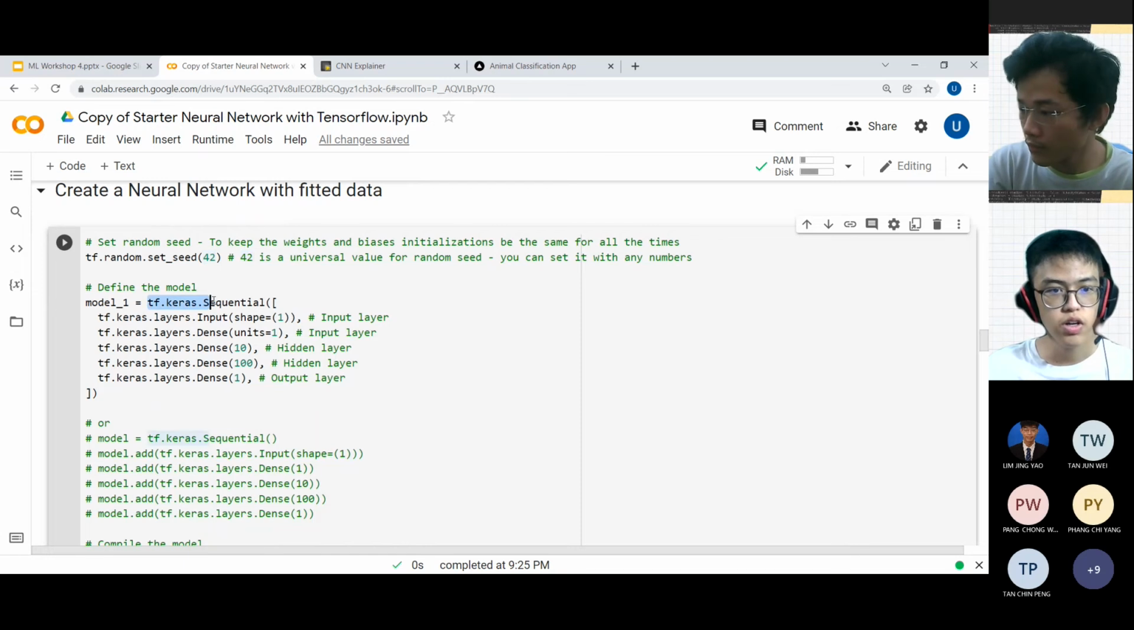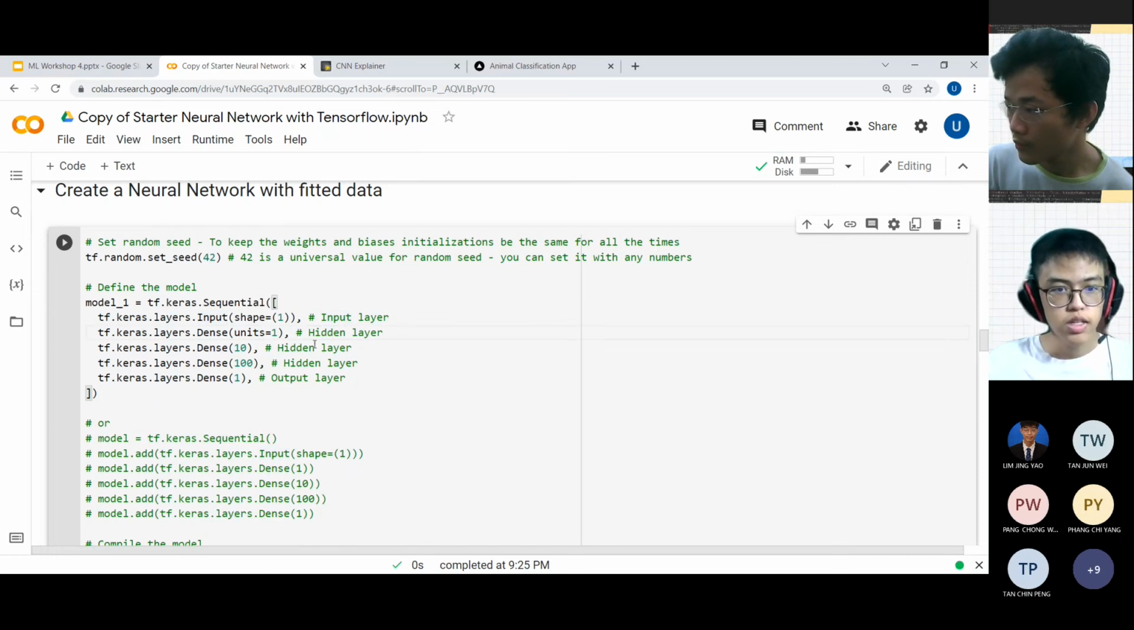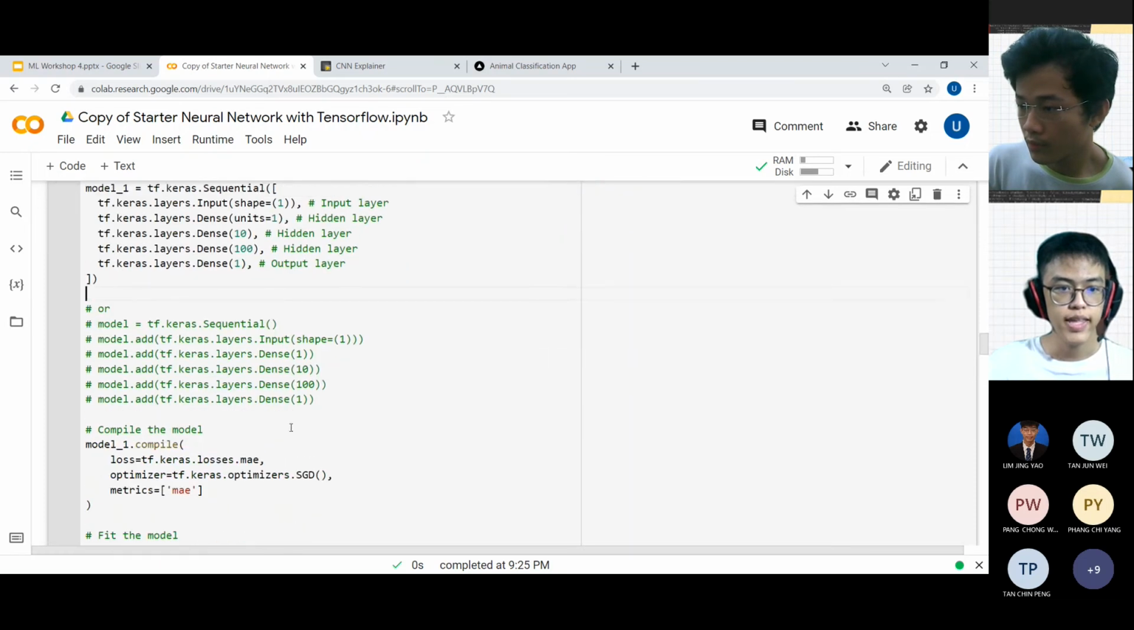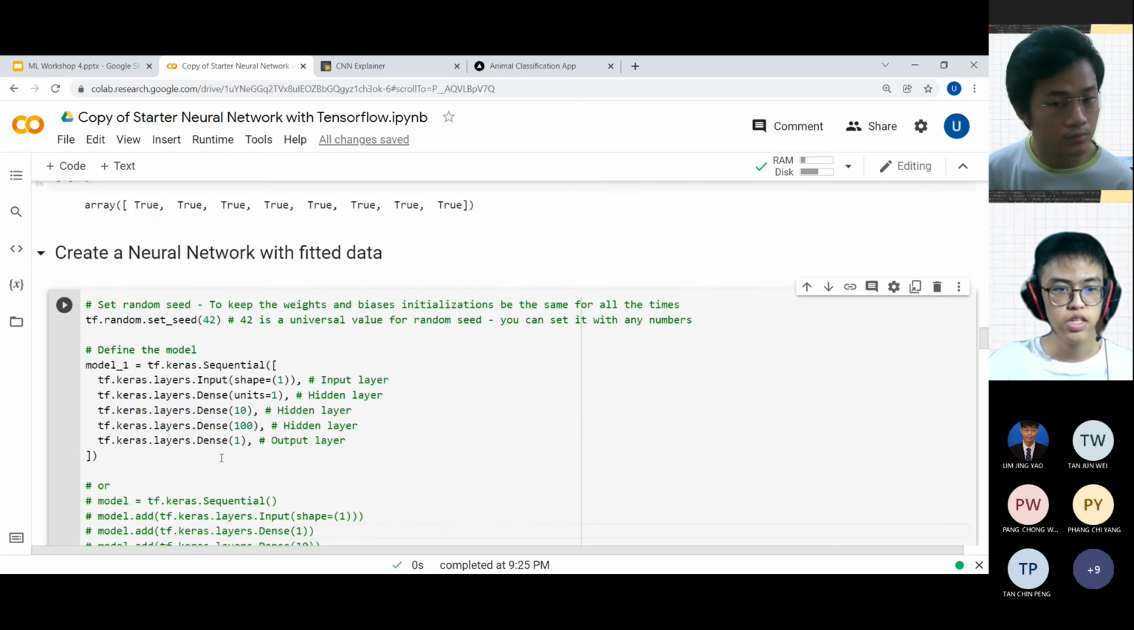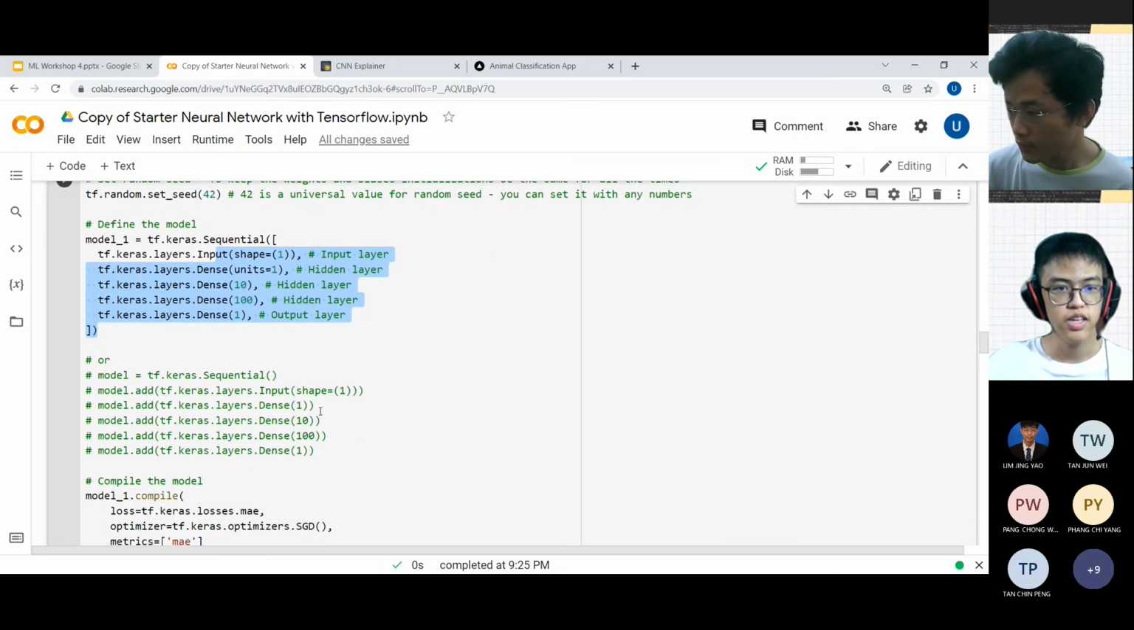So model_1 equals tf.keras.Sequential, and then we pass in a list right here. This is our input layer, which is one neuron, and then this is our hidden layer. Sorry, this 3 layer is our hidden layer, and you can pass in whatever value you want. And this is our output layer. You can actually define the layer by this method right here. The first is to define the Sequential, and then we add each layer one by one. I prefer this method because it is quite easy for me.